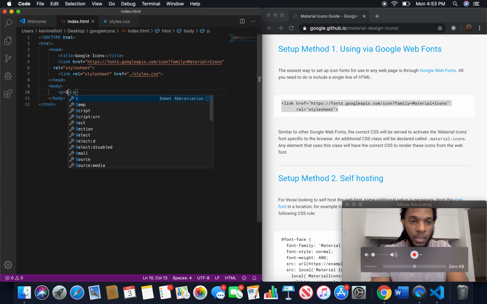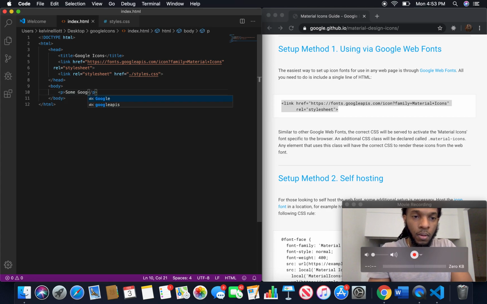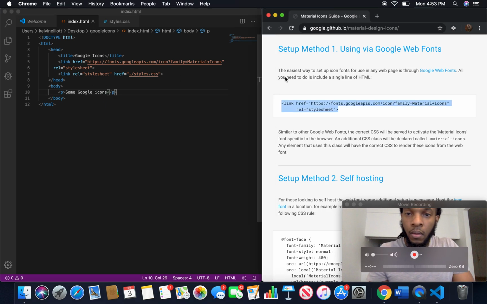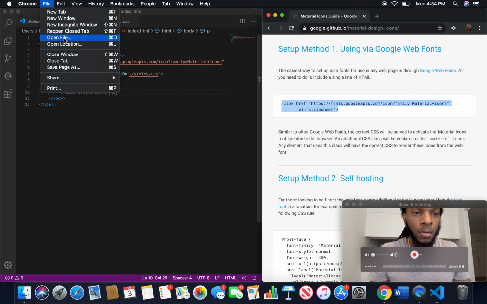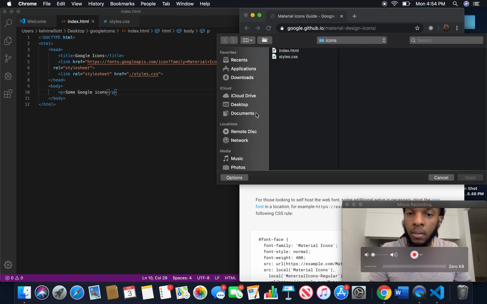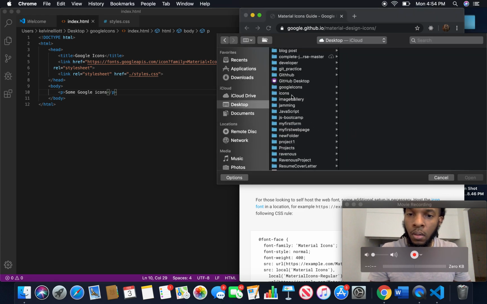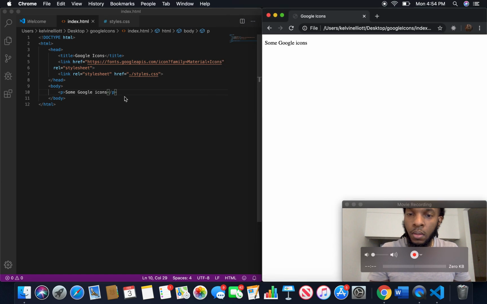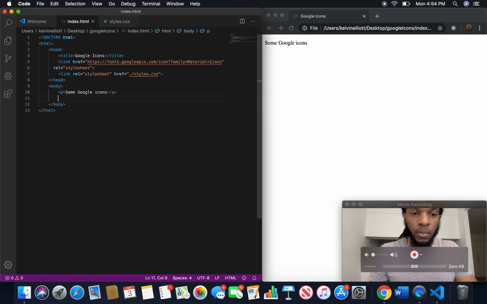And I'm just going to say some Google Icons. We're going to open that index file from the Google Icons folder so we can see what we're actually doing.